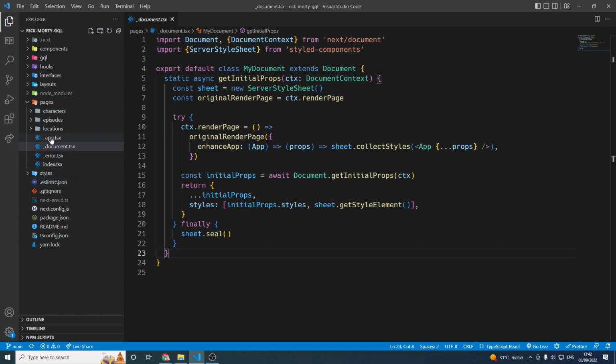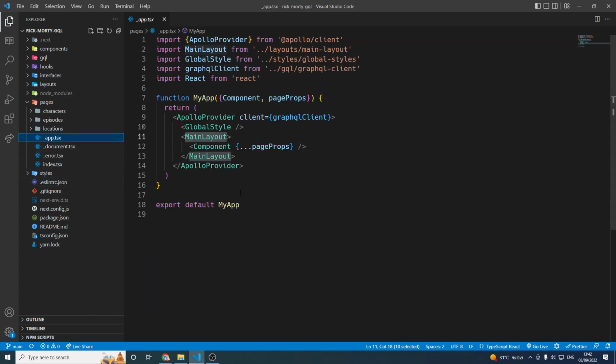The app file is the actual root file for the application. In the app file, there's nothing special. I'm just using the Apollo provider that is coming from Apollo client with the GraphQL client. This is to actually have the GraphQL client available for all the components.